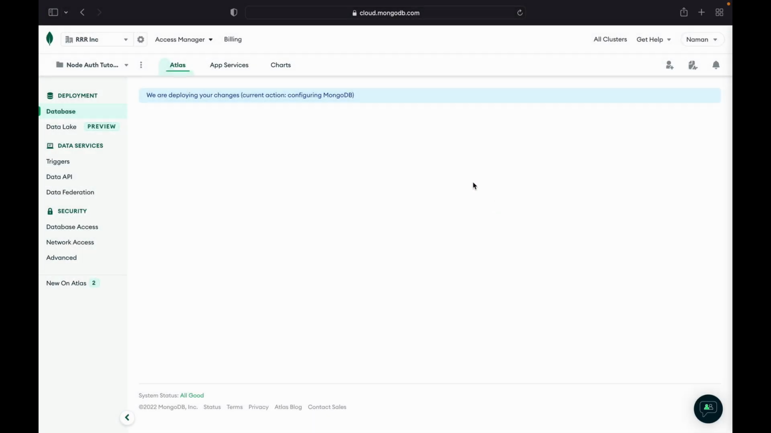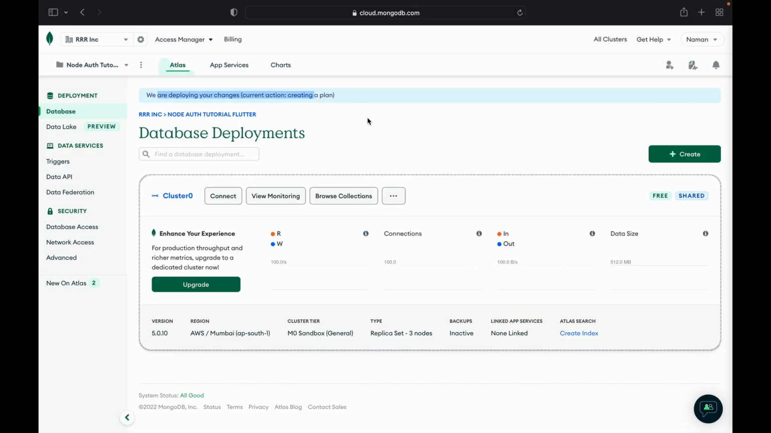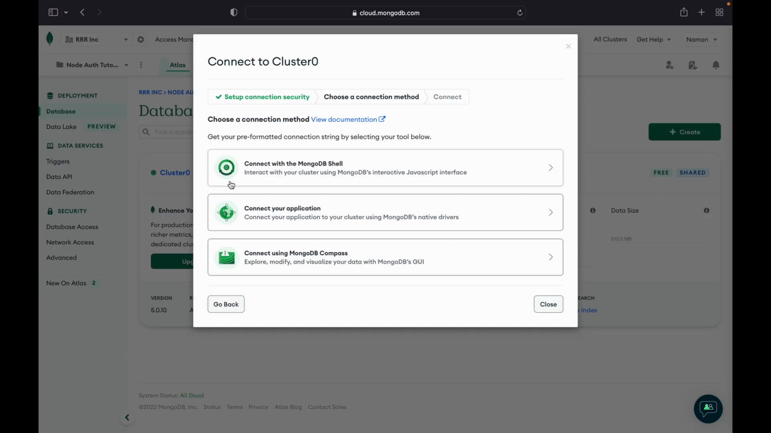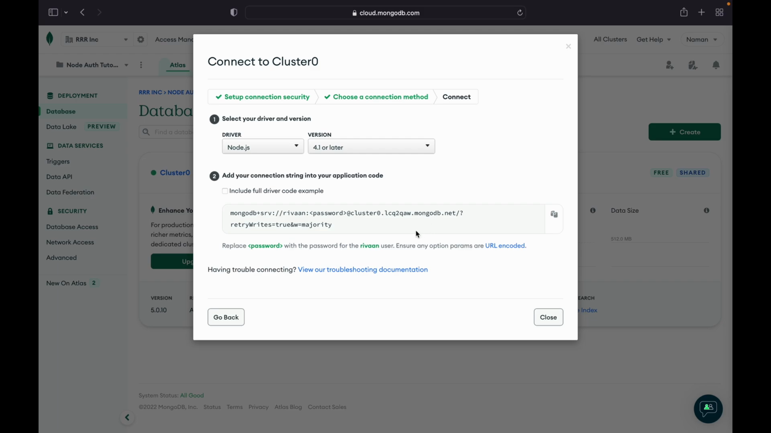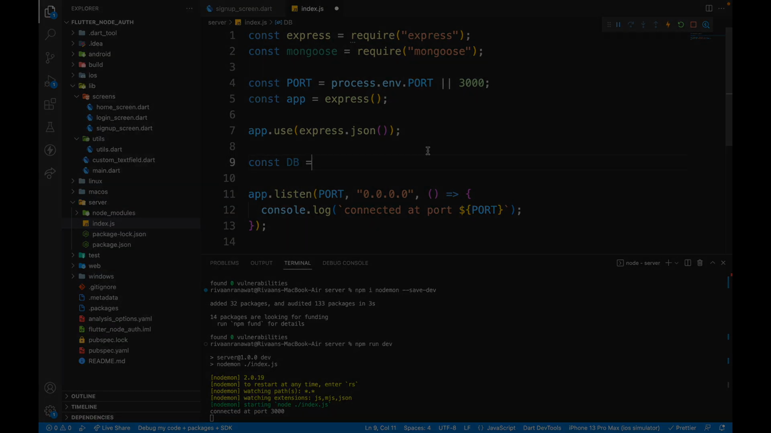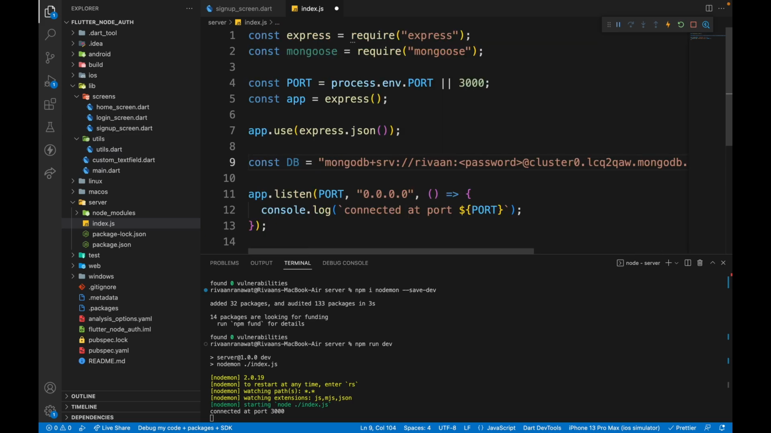Then I'll go to the databases again. Right now they're deploying the changes, so I can wait. Having the database built, I'll click on this connect option so that I can take the database and connect it to my application. I'm going to connect the app using MongoDB's native drivers because I already have Nodejs. Then I'm going to copy this, go over here, create a variable called db, and then pass in the URL.